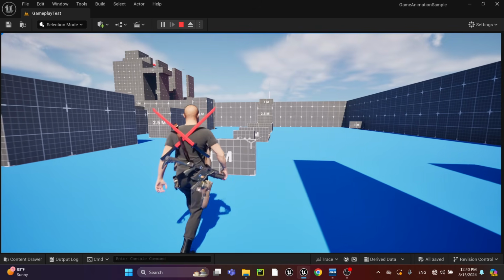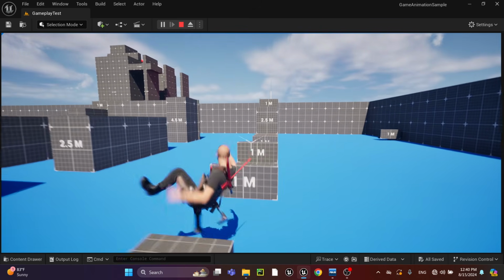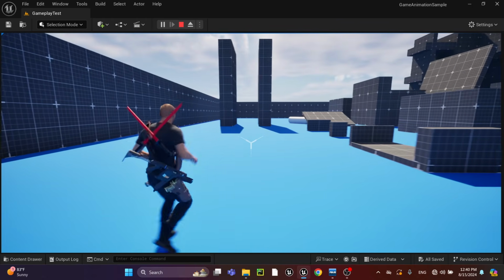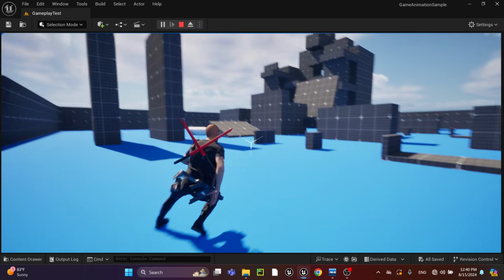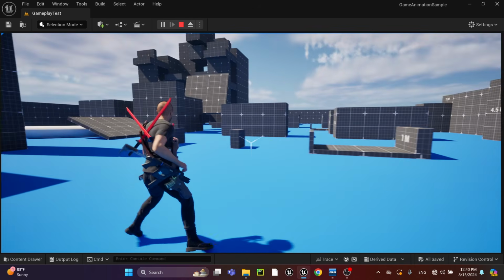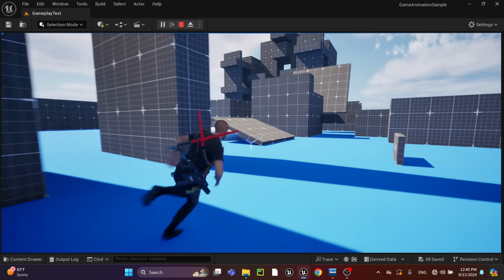So, for those of you who do not know, GASP is basically a demo project to demonstrate the power of the motion matching system that was newly introduced as a feature in Unreal Engine 5.4.